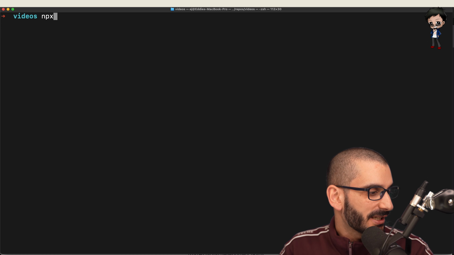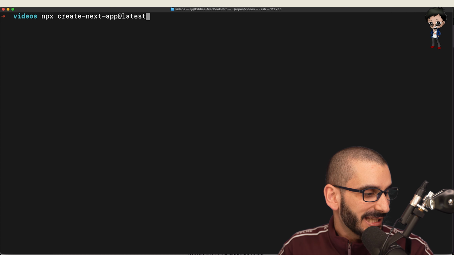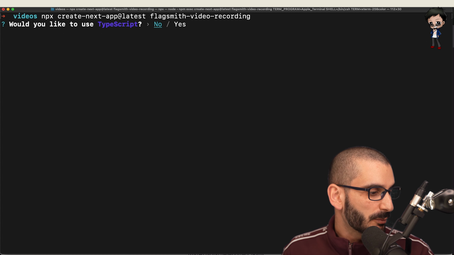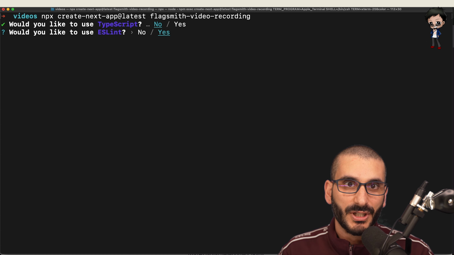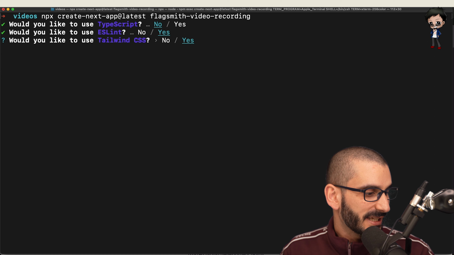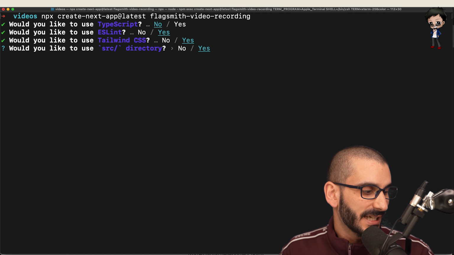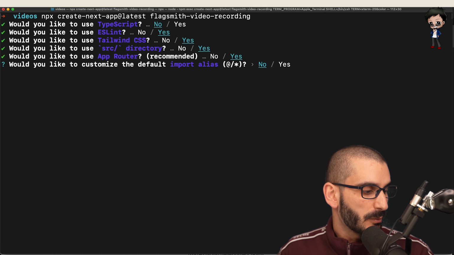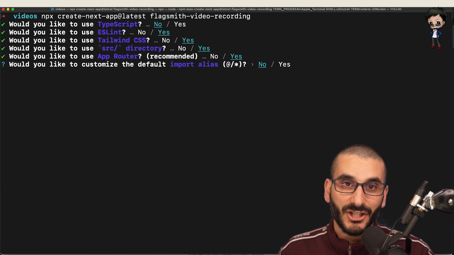We'll use our favorite command, npx create next app, and we'll use the latest version, and we'll call the project Flagsmith video recording. Follow the CLI instructions, and we'll be using JavaScript for this project. We'll be using ESLint, and we'll be using Tailwind, and we'll use the source directory, and yes, we'll use the app router, but we won't customize the import aliases just yet.